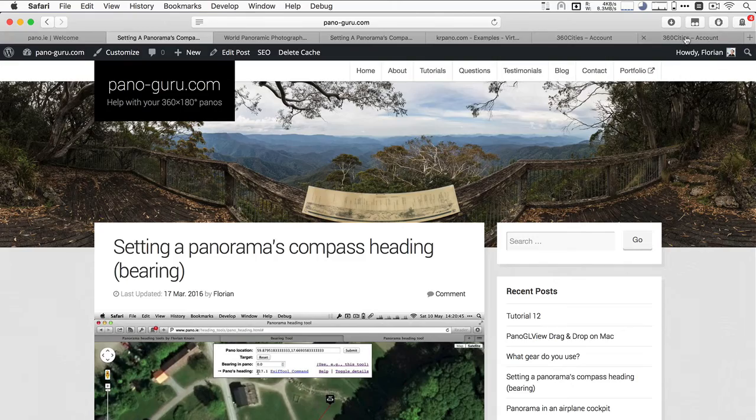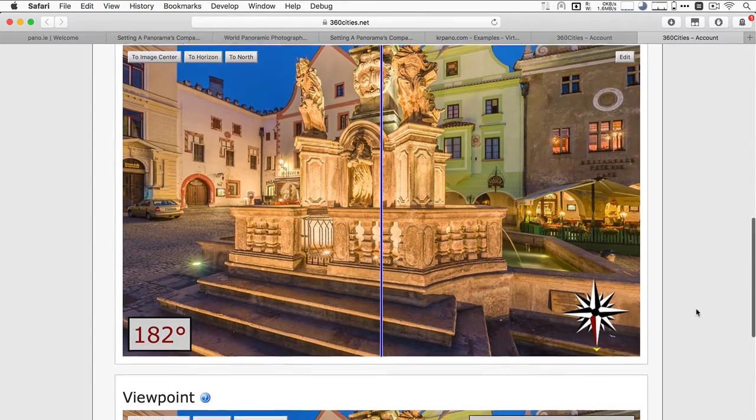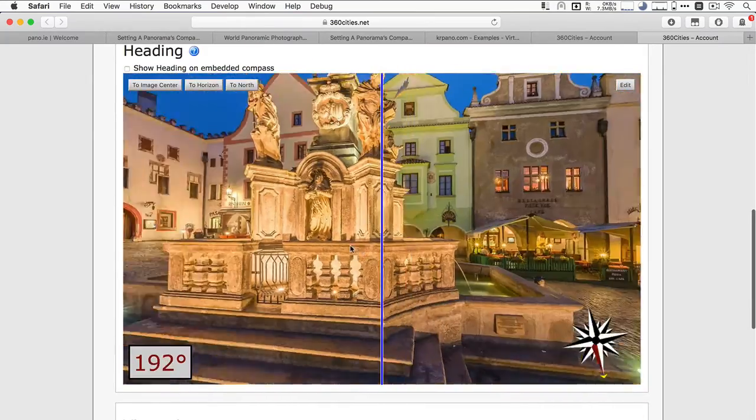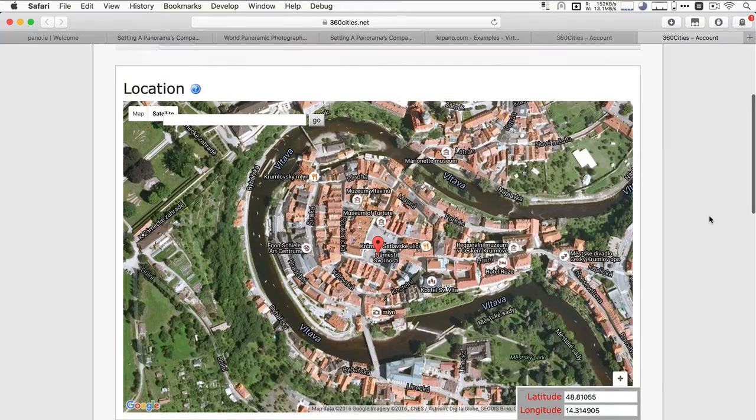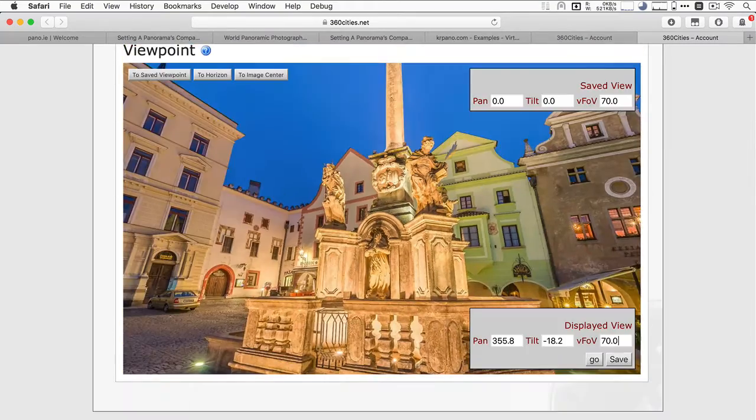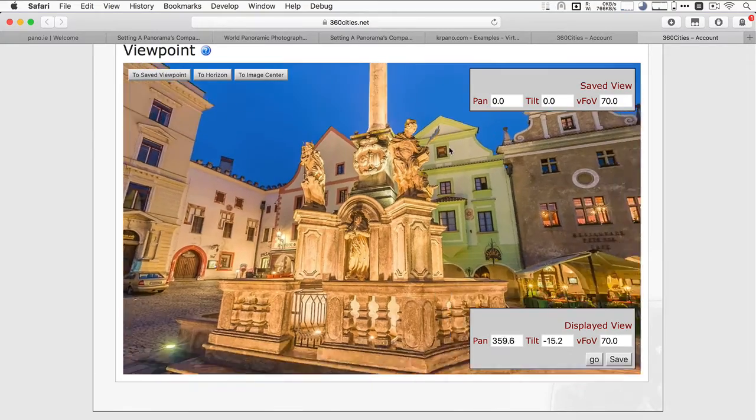But anyway, once you've tagged that appropriately, then the heading will be set correctly so that it corresponds with the map. And also the GPS has been set. Here, down here, you can set your initial view.